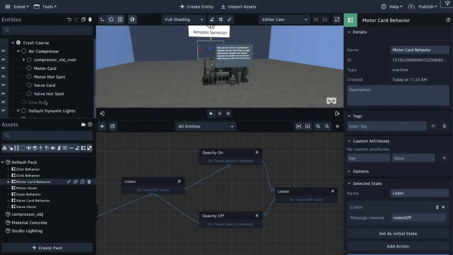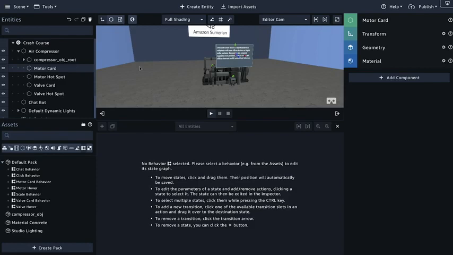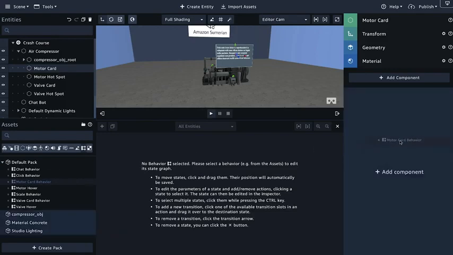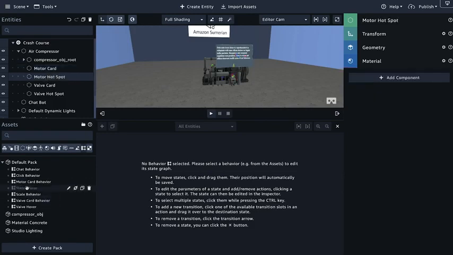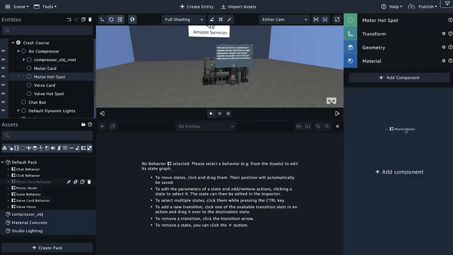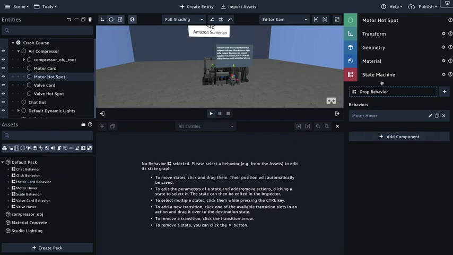Okay, now the thing is that we've created these 2 new motor behaviors, but we have not added them to the entities. So if I go to motor card, you notice how there's no state machine? All I need to do is drag the motor card behavior onto the motor card inspector panel. So now it's applied. Same thing for the motor hotspot. I need the motor hover behavior from the assets panel, drag and dropped over here in the inspector panel, and then it adds it.